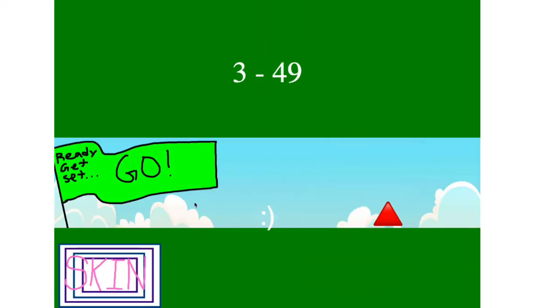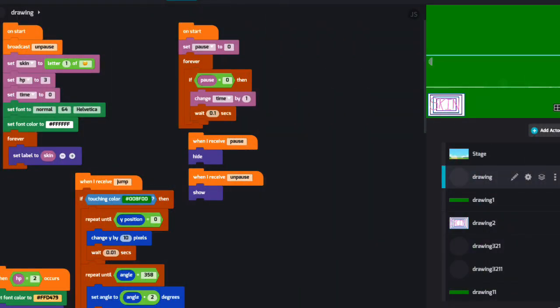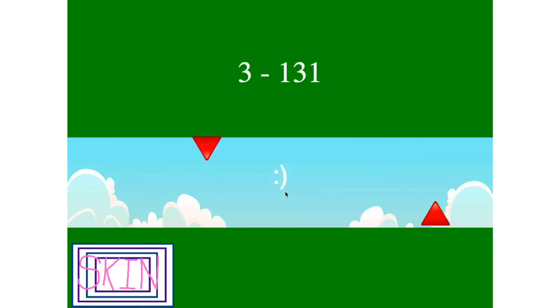This project is Emoji Jump by Perpendicular. In their code, we see if touching blocks and when occurs blocks. Choose your own emoji and go through the obstacle course.